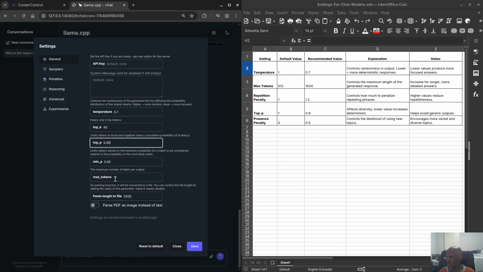The max tokens, you see the max tokens was set to -1, which means that's why it's going crazy. So I'm going to change that to 512. Okay, and the last length to 5.